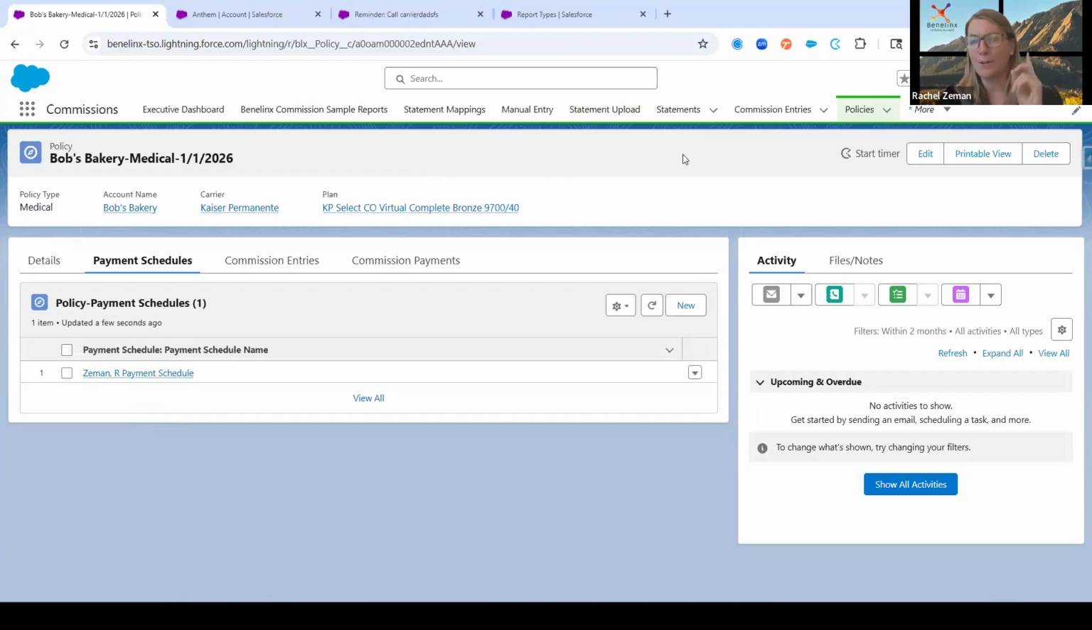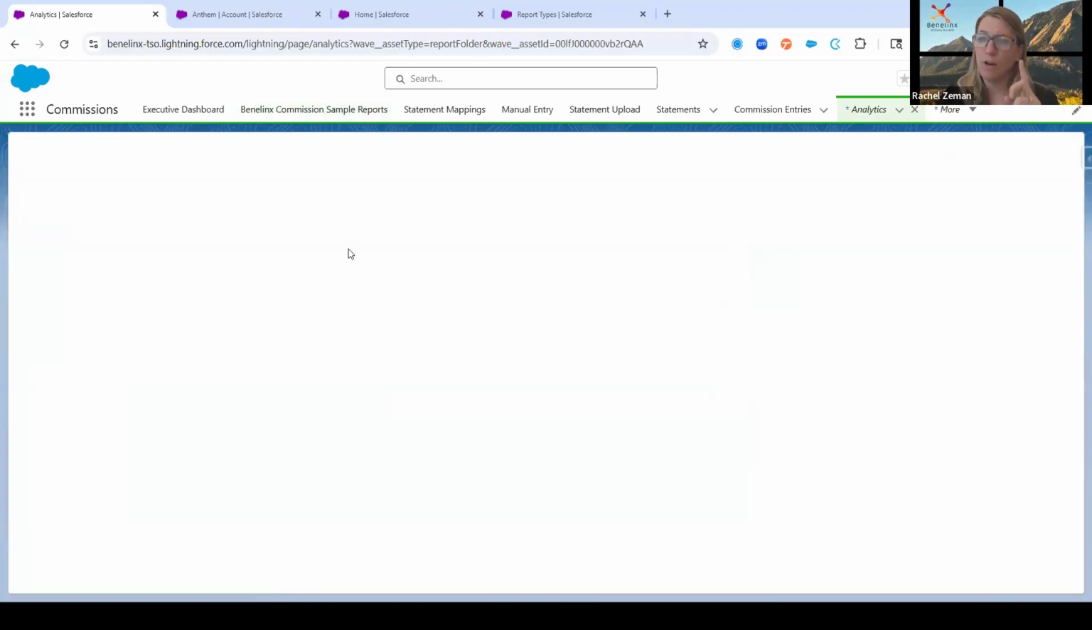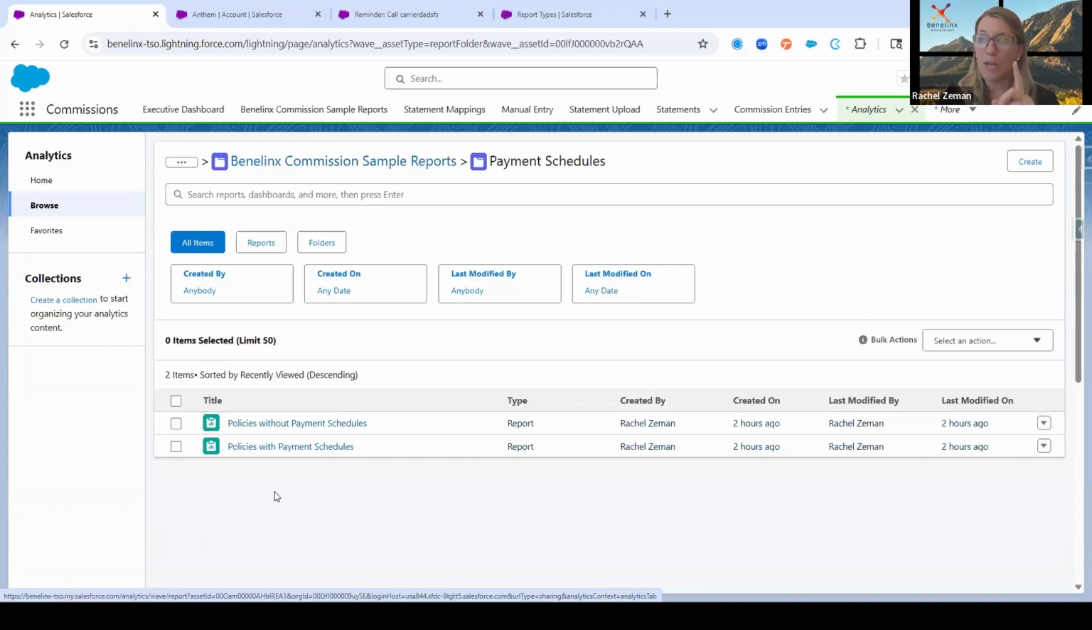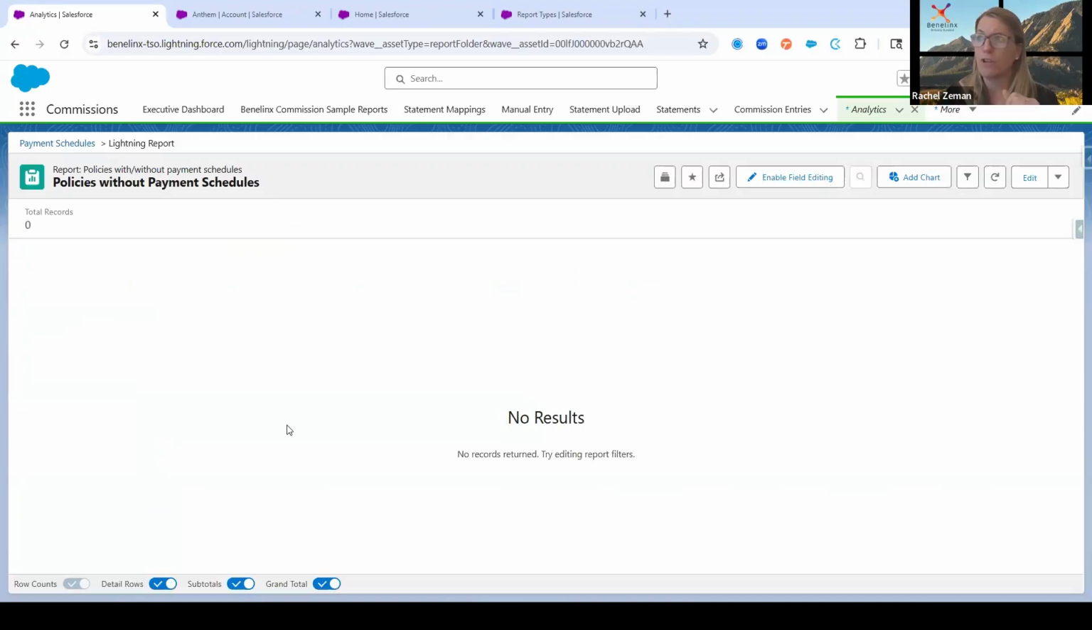Then before we start posting commissions every month, I'm recommending to our current clients going through onboarding that we have a folder for you already pre-built. Inside it, there's a payment schedule folder. Inside that, we have policies with and without payment schedule. Run this report before you start.